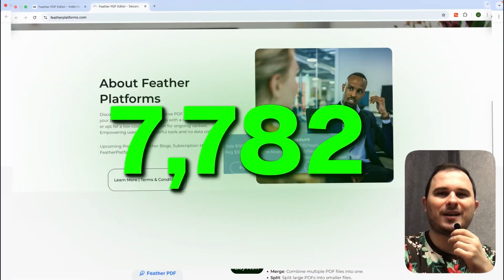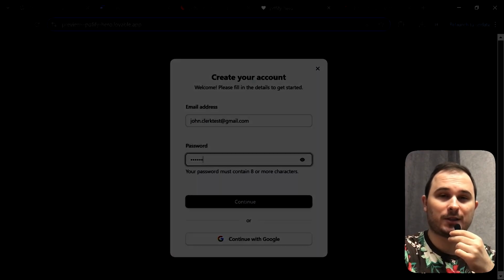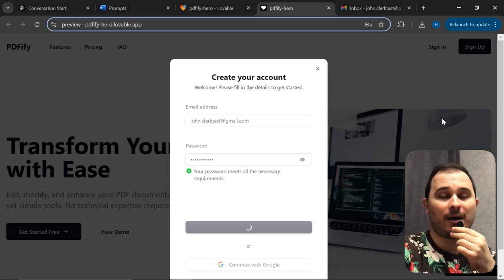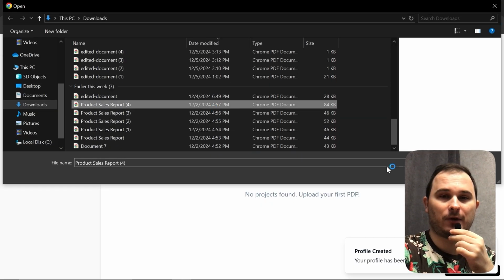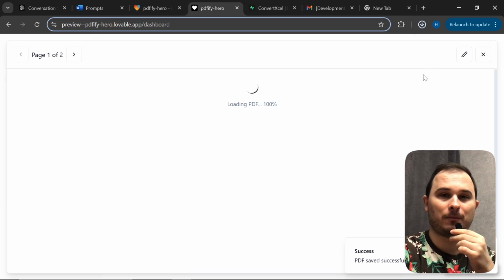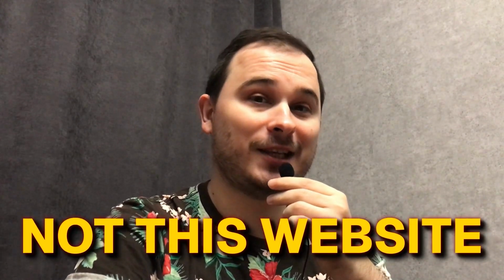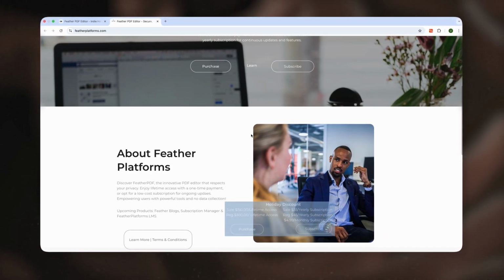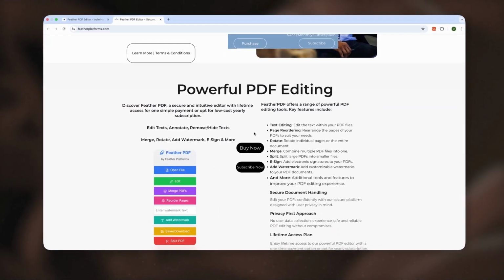This website is making $8,000 per month, where you can log in and then upload different PDF files, then do the modifications with PDF files and download them. Hold on, I'm lying. Not this website, but this website is making $8,000 per month.